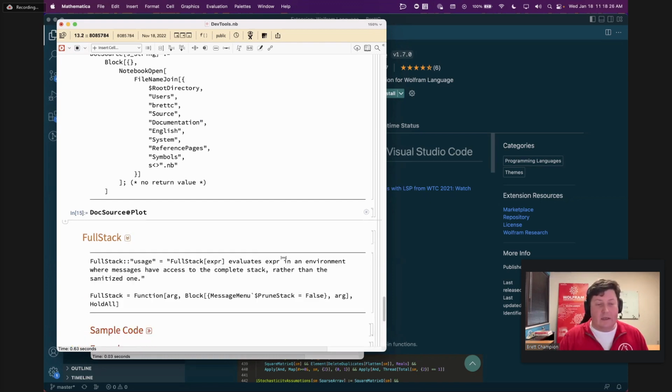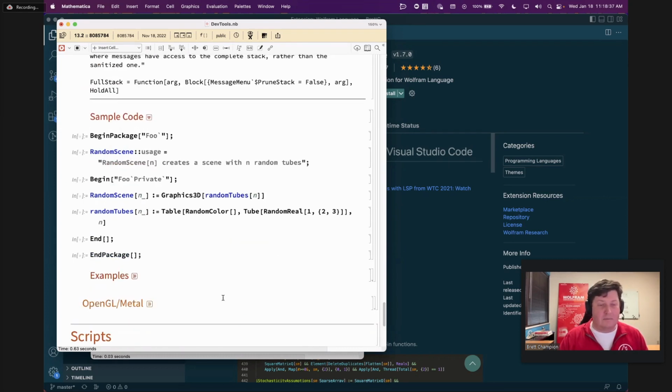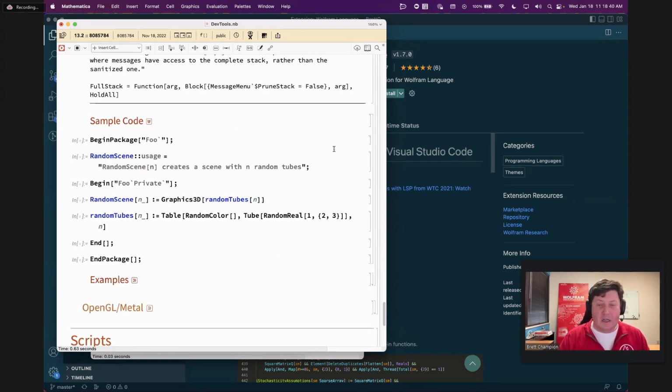So this is full stack, and to demonstrate this, I have a little package here. It's not the most interesting function, but I'm going to evaluate this sample code. So we have begin package. We're going to define a function that's called random scene. The implementation of this is going to be a little bit split up. So random scene of n is a 3D graphic of random tubes of n, and random tubes of n is just this implementation.